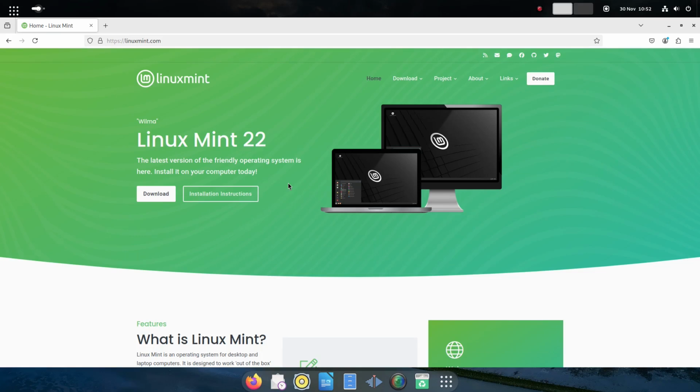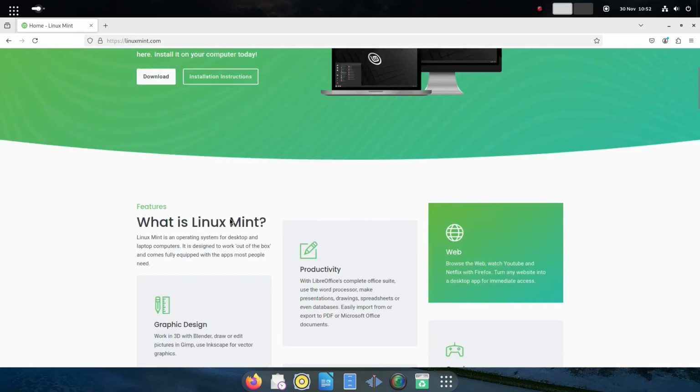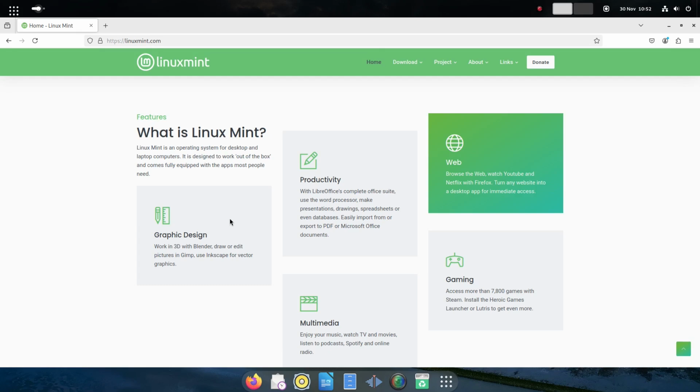So instantly, if you just want to get the latest version of Linux Mint, there's your download link and there's some installation instructions. We'll go into that a bit later on. We'll go down here because you might want to know what Linux Mint is about. So it says Linux Mint is an operating system for desktop and laptop users. It's designed to work out of the box and comes fully equipped with the apps most people need.